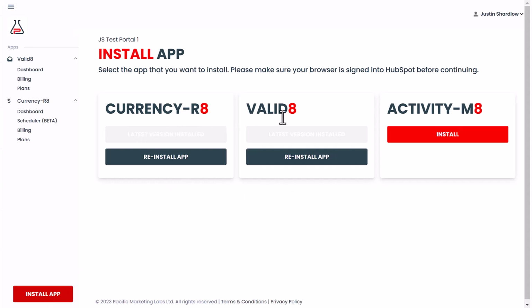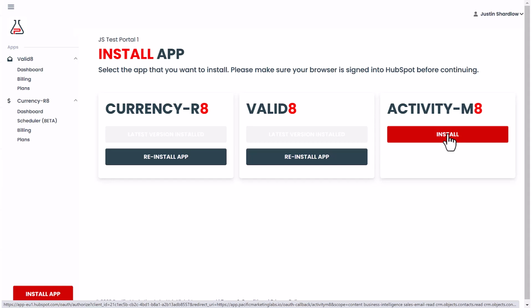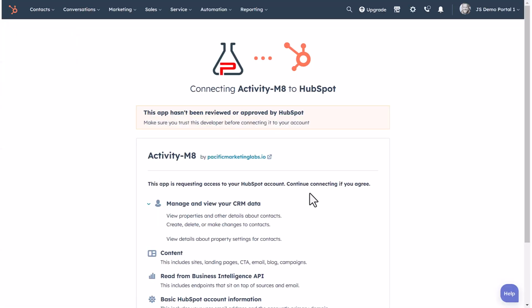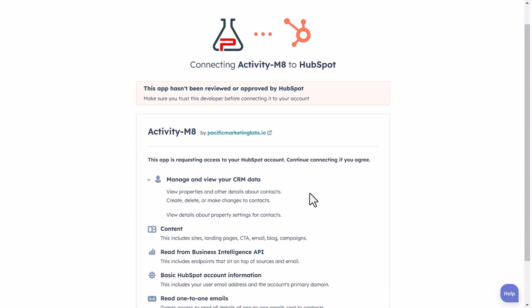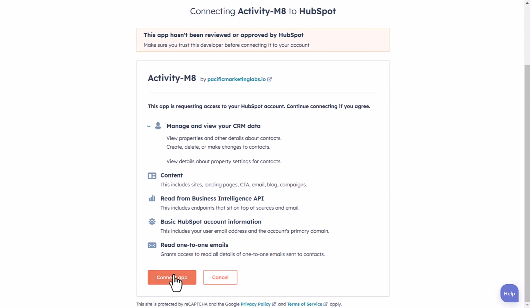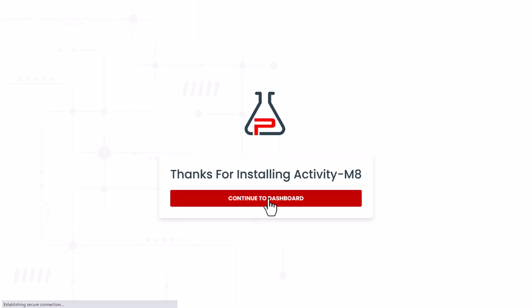So I already have Currency Rate and Validate installed, so in this term I'm just going to install Activity-M8. So I simply click Install. It's going to ask you a few questions about whether you want to give permission for this app to connect to HubSpot, which we do. So we're going to scroll down and click Connect App. That's it. It's all done.